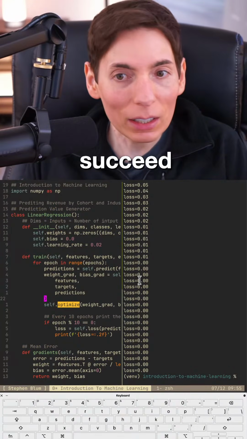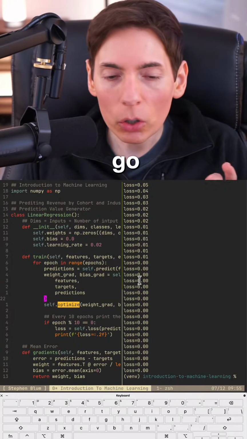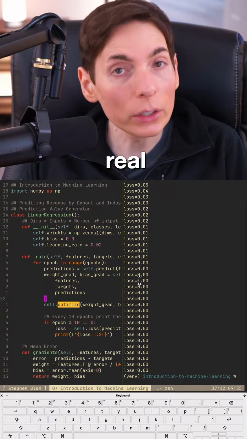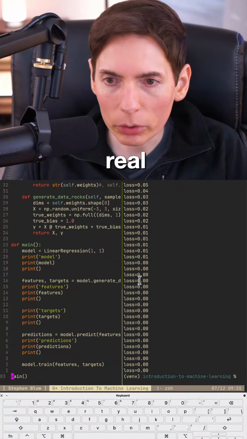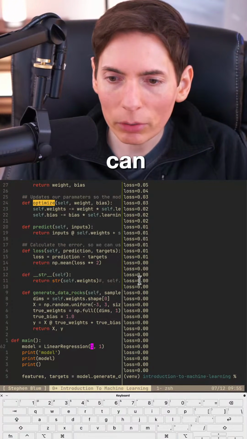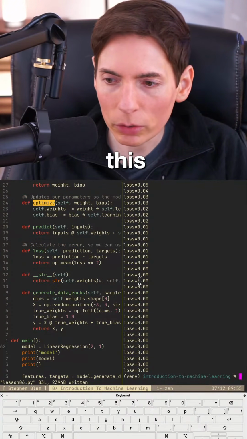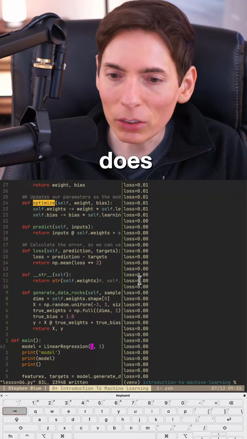Basically, we've succeeded at our linear regression. We can go a step further by pulling in some real data. Let's see if we can pull in some real data here. Also, let me see if I can increment this really quick. I want to make sure this is going to work without failure. Yeah, it does. All right, good.